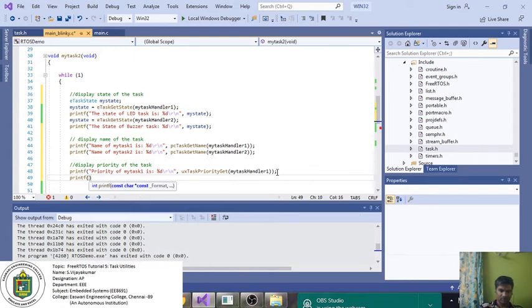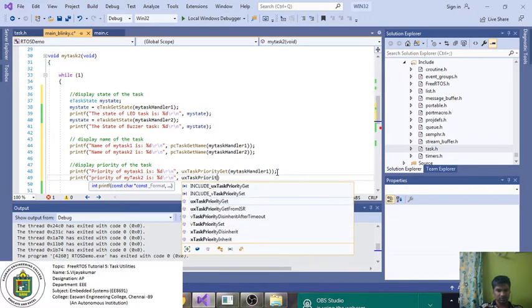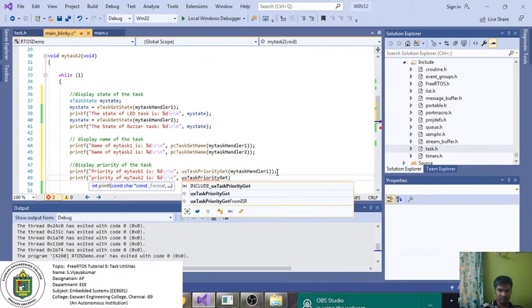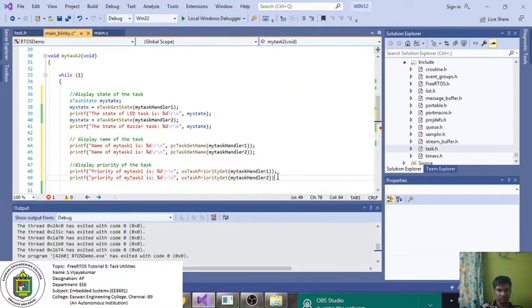Printf("Priority of my task 2 is %d\n"), uxTaskPriorityGet, myTaskHandler. So the first thing you will display the name of the task. The second thing you display the priority of the task.